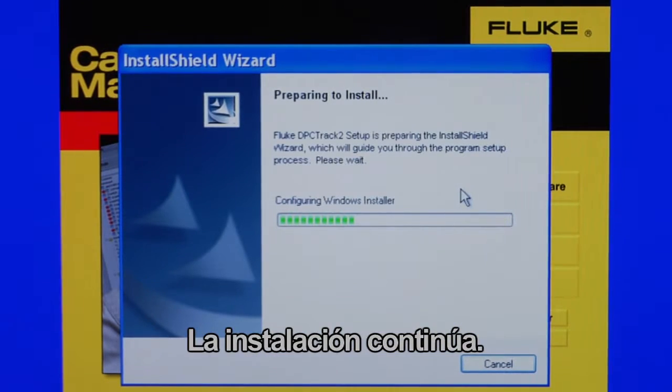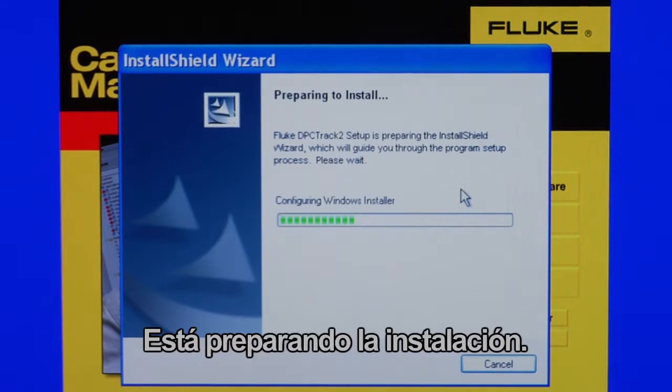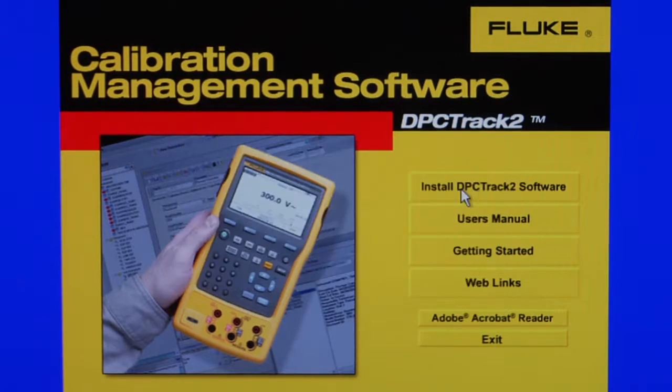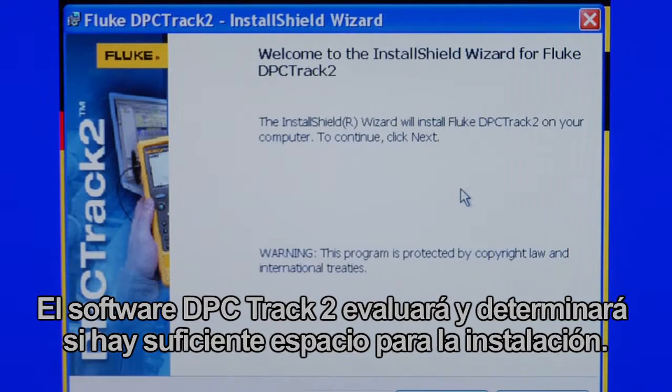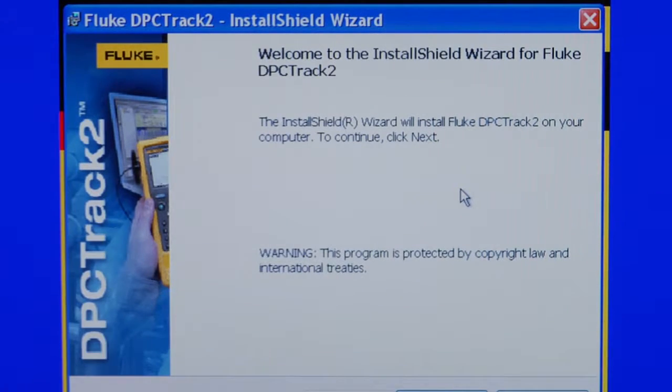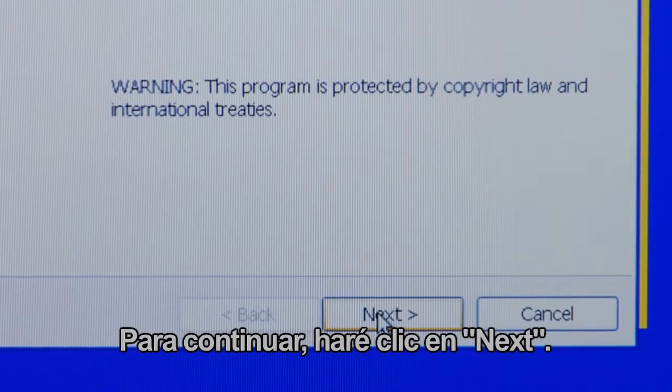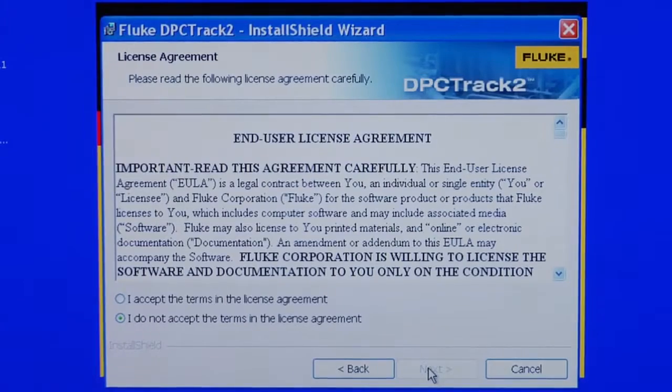Installation continues. It's preparing to install. DPC Track 2 software will evaluate and determine if there's adequate room to install the application. So the InstallShield is prepared and ready. So next to install, I will click Next.